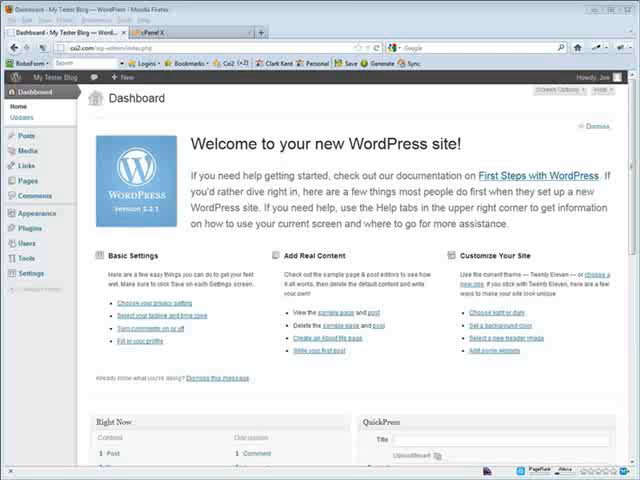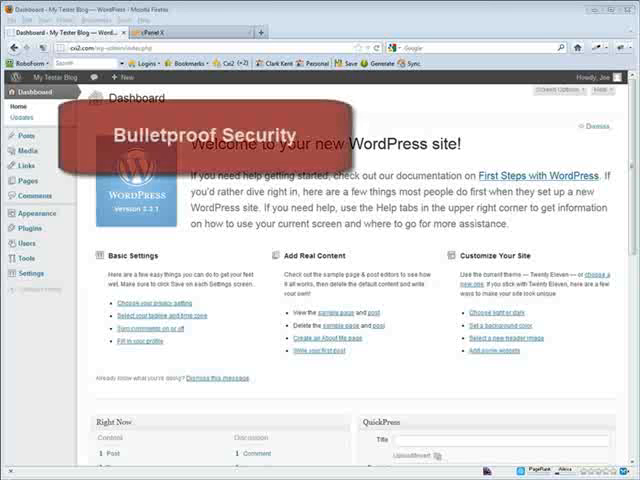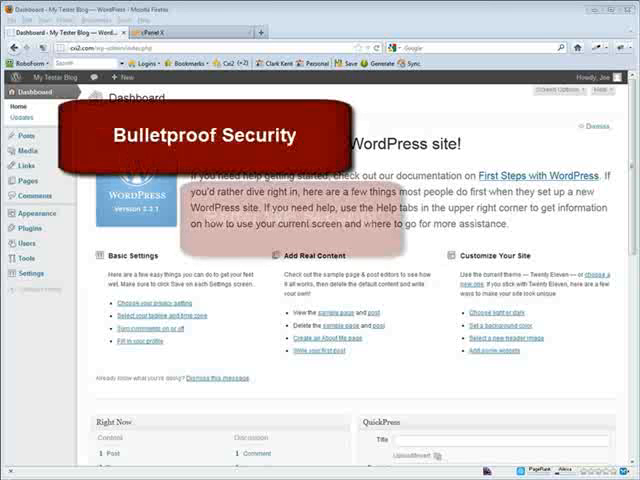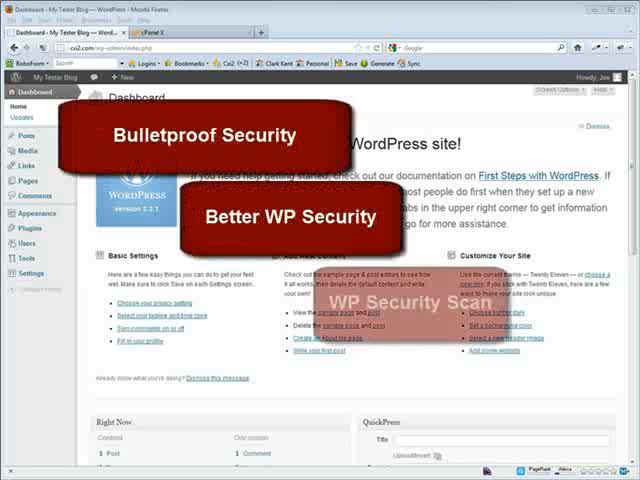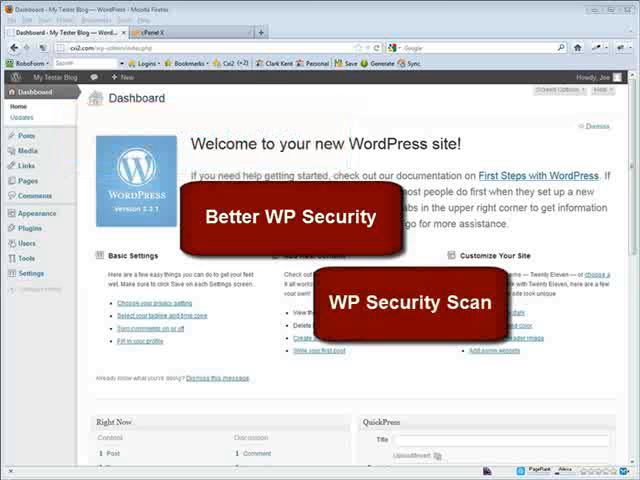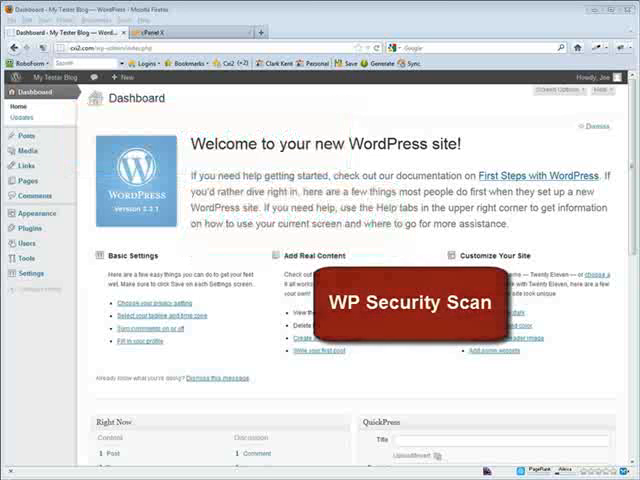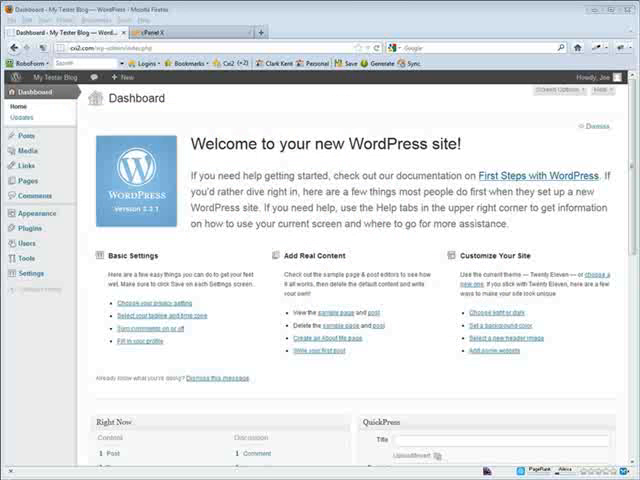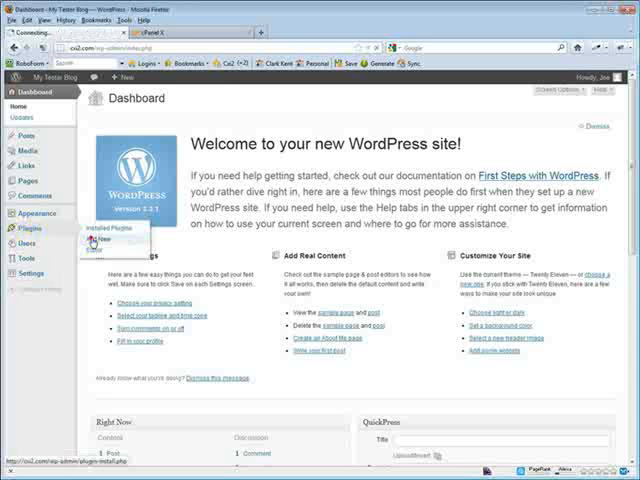Or you might be just learning that, hey, my plugin is the shiznit and it does a lot more than what that plugin does. So either way though, it's good to know a little bit more information about security plugins. Now I'm only going to be highlighting 3 of them in this video: Bulletproof Security, Better WP Security, and WP Security Scan. All 3 of these have pretty high marks in the WordPress plugin repository. So let's go ahead and go to our plugins subpanel, go to Add New.